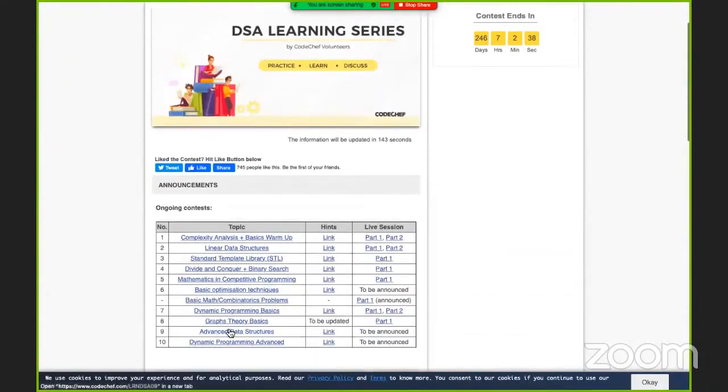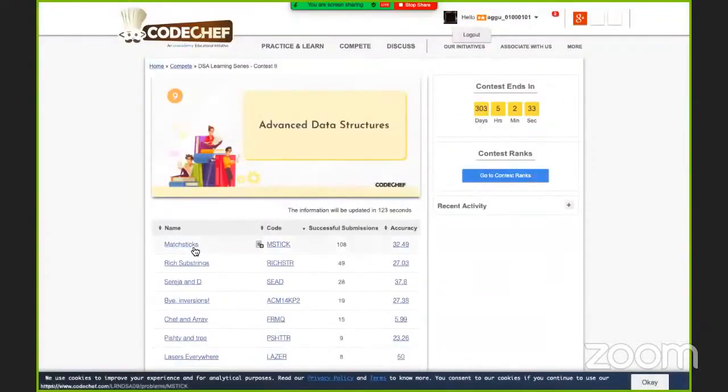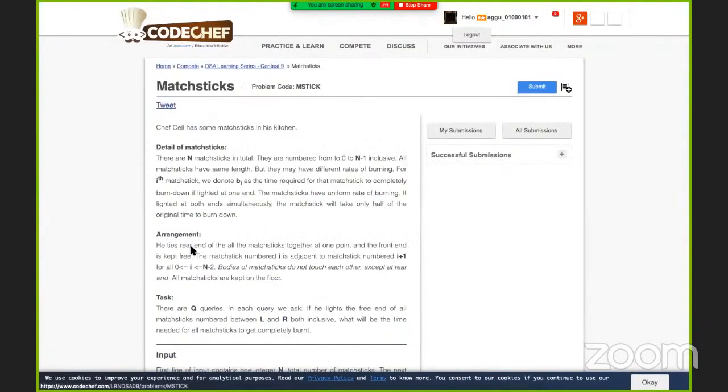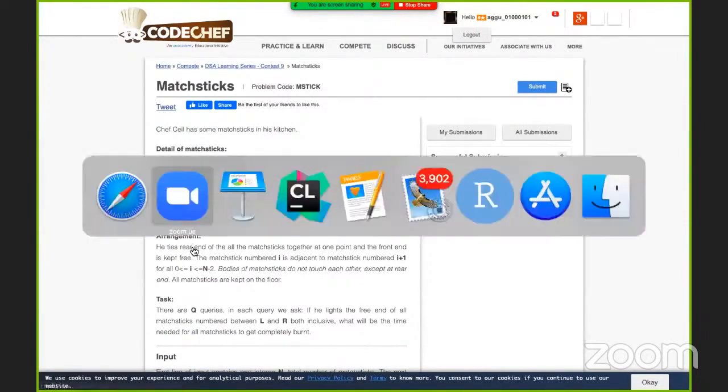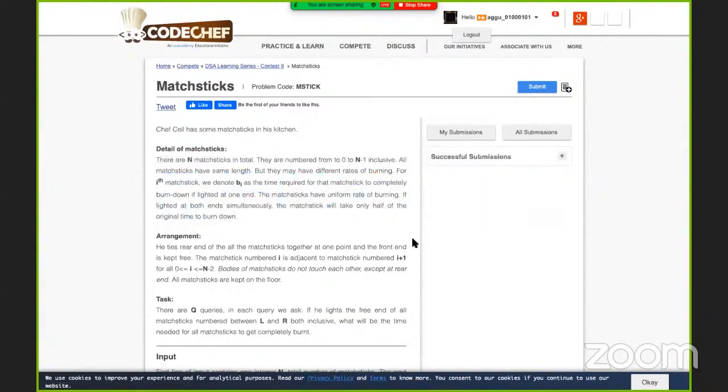Contest 9. Now the problem I want to discuss with you first is matchsticks, because if you get this problem, then it's a straight line to most other problems. There are n matchsticks in total, numbered from 0 to n minus 1. All matchsticks have the same length, but they might burn at different rates.